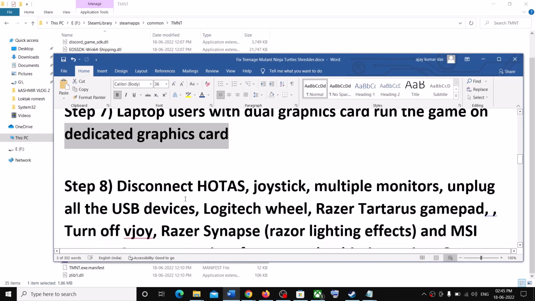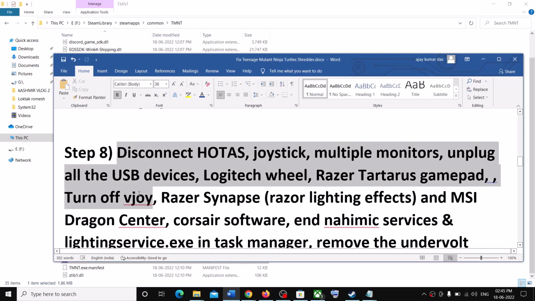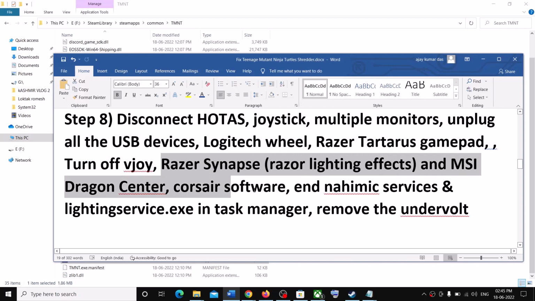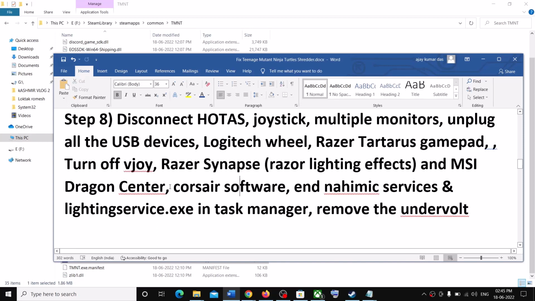Now next step is to disconnect all the external devices. So if you have multiple external devices connected, disconnect all the USB external devices which is connected to the computer which you are not using. So if you have these devices, disconnect it. Also close all the third-party applications. So if you have these applications running, close it and then launch the game. Also remove the undervolt. So if you have undervolted your hardware, remove the undervolt and then launch the game.